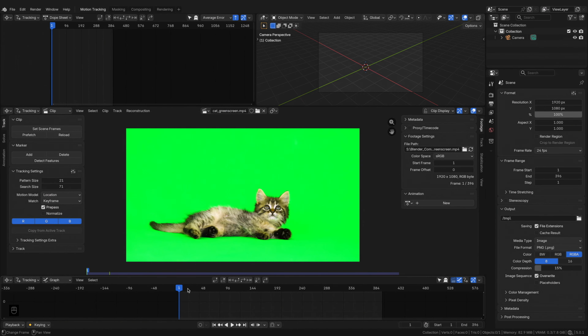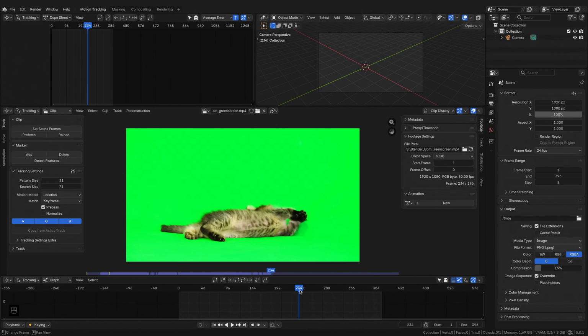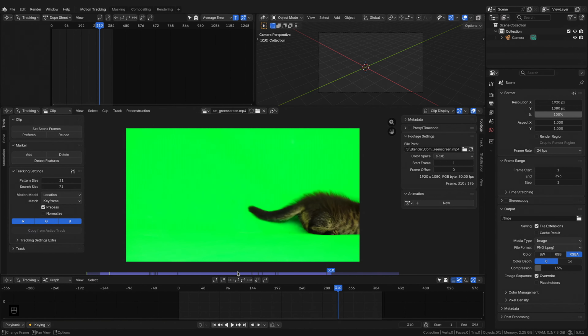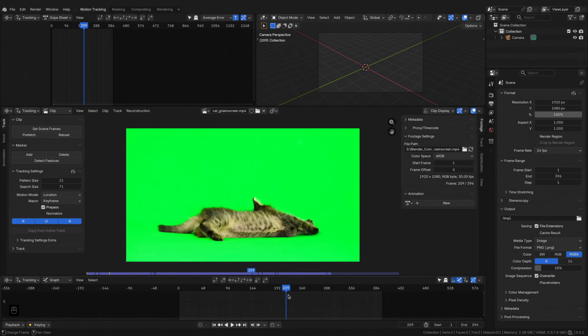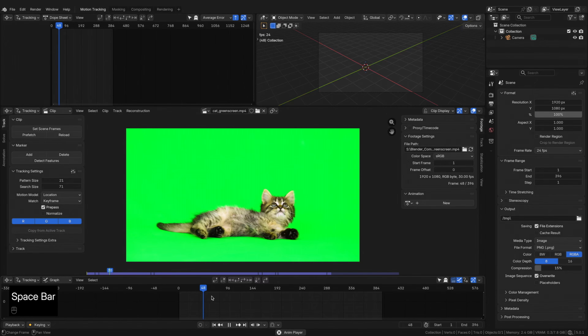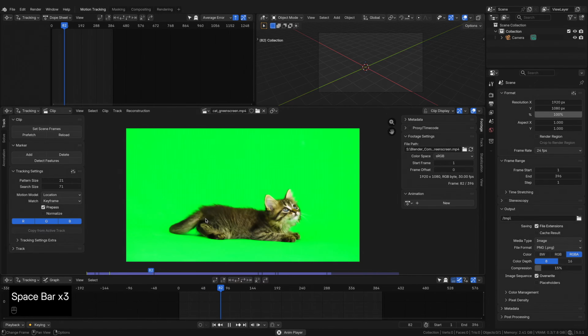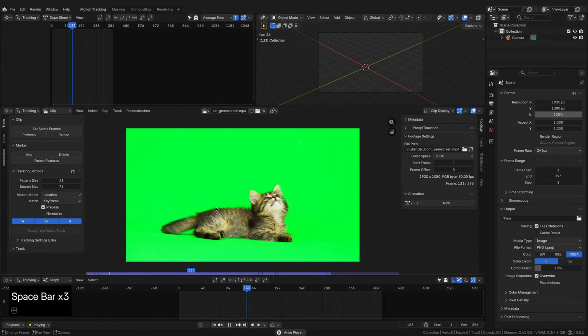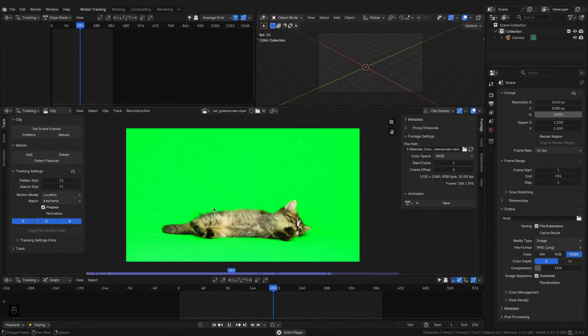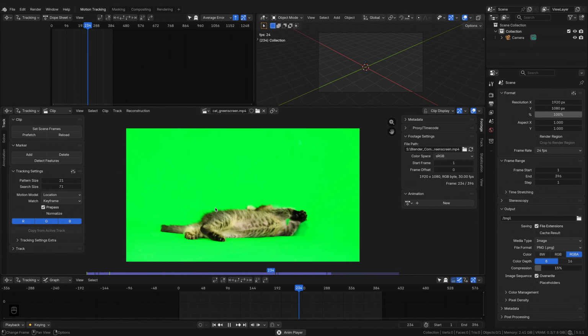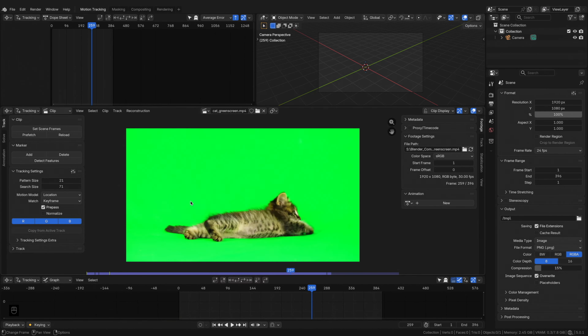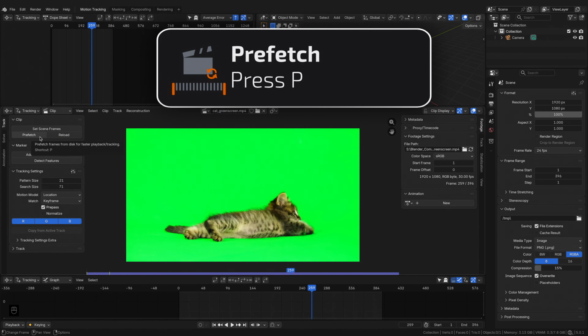And when moving through our timeline, you might notice this slight blue line at the bottom of the movie clip editor lighting up. This indicates which frames of our footage are cached, which increases the responsiveness of the preview. The frames will be cached dynamically when they are displayed, but you can also pre-process that by clicking this prefetch button here or by simply pressing P inside the movie clip editor.